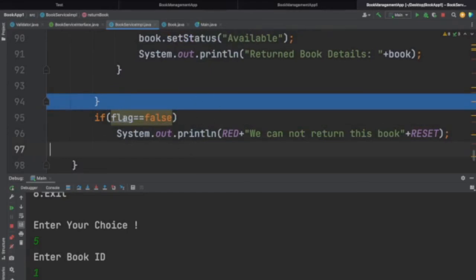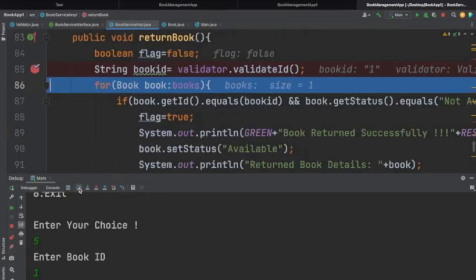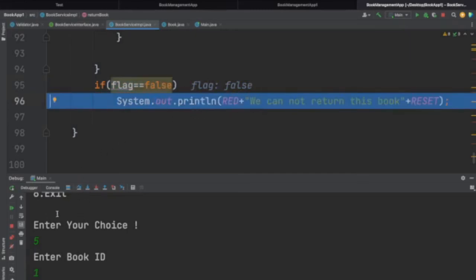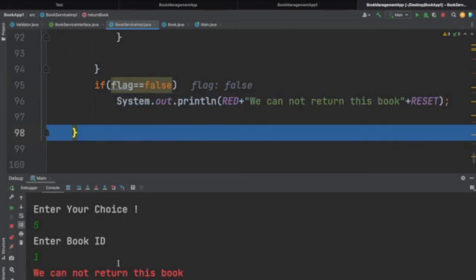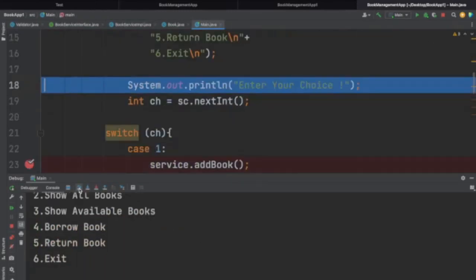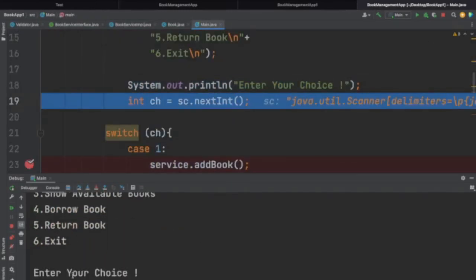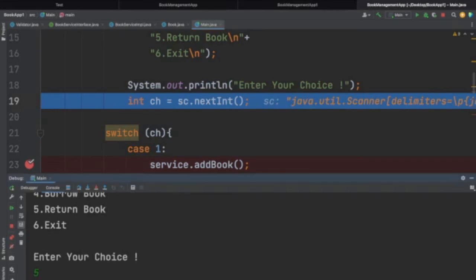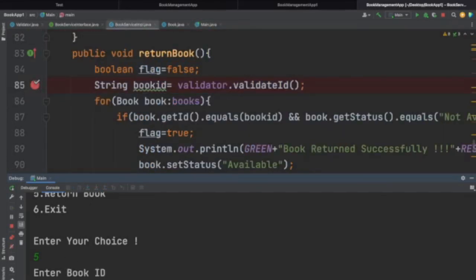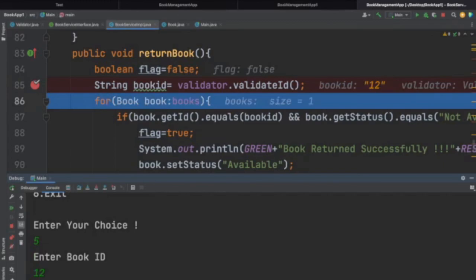So that's why it will come here, this condition will be true, and then we can see this message that we cannot return this book. See here, if I do F8, it will check whether the flag value is false, yes, so it will display this message. See, we cannot return this book. Now if we do F8 again, we can see the menu, and this time we will enter the choice as 5, and then we will enter the correct book ID. So here let's enter the book ID as 12.